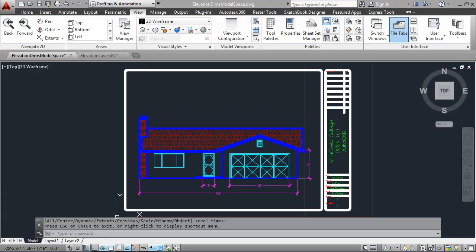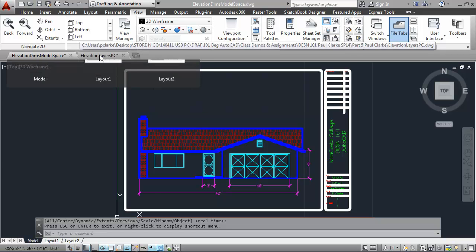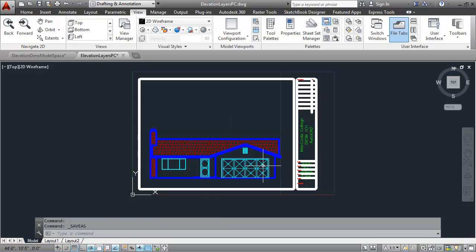In this exercise, you will create a new dimension style for the elevation drawing and apply the dimension style in model space. You can see the result of the dimensions on the screen here right now. I'm going to begin by opening up my elevations drawing, and I'm going to create a new layer.